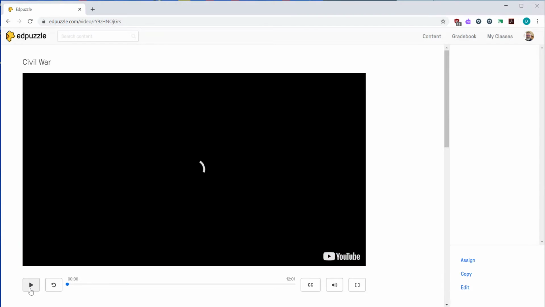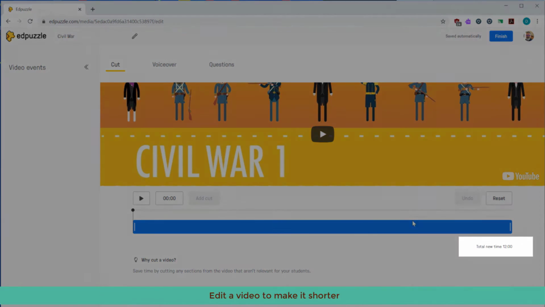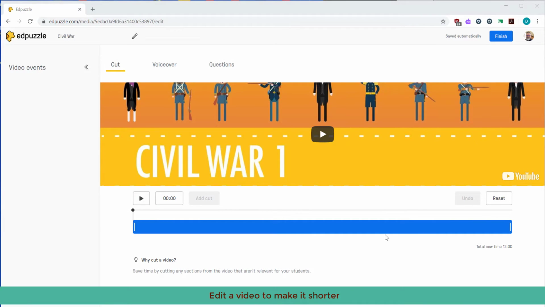First thing we want to do is notice that this video's total running time is 12 minutes. That's kind of long for a video. So if you want to cut the video, you can trim off the front, you can trim off the back, and then you can also trim from the middle.